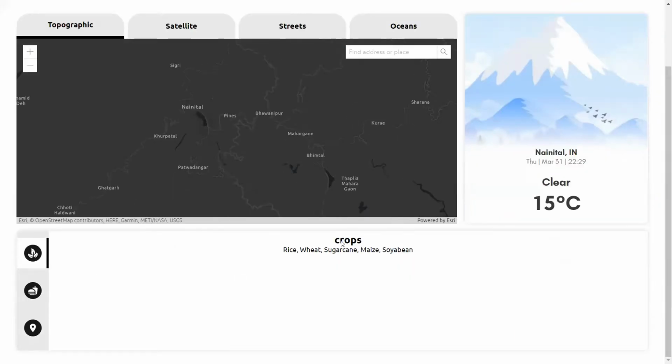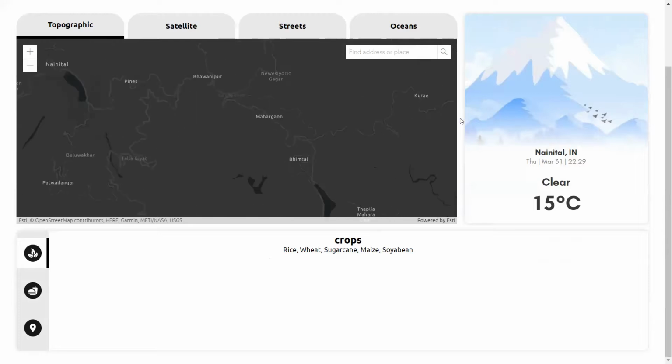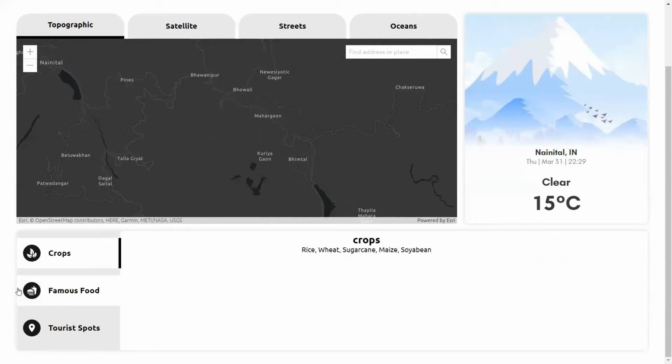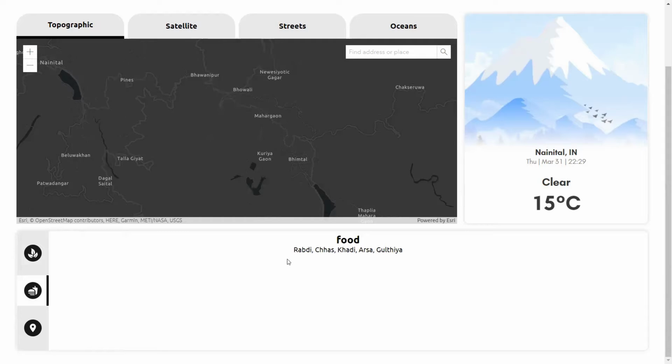And if we go down, we have other information about the place. The first one is crops. This one shows the crops which are grown in the place. For example, if the user has typed in Nainital, it shows the crops grown in Nainital, like rice, wheat, sugar cane, maize, and soybean. And if we go to famous food, then we can see the food which is available there, which includes rabri, chas, and everything else.